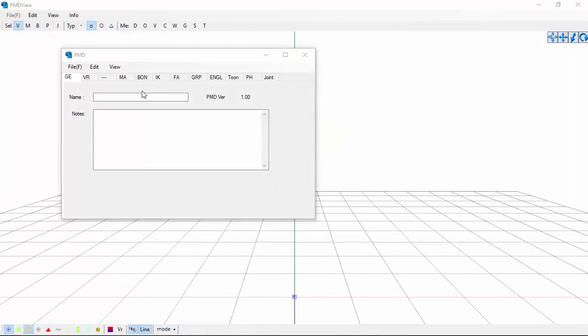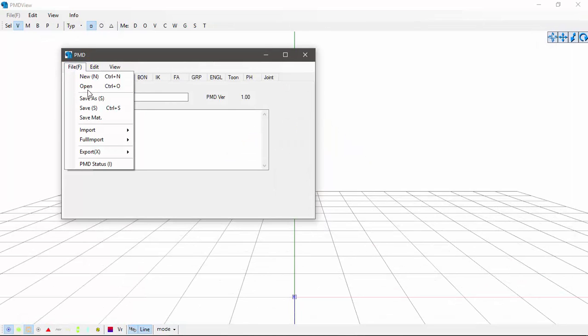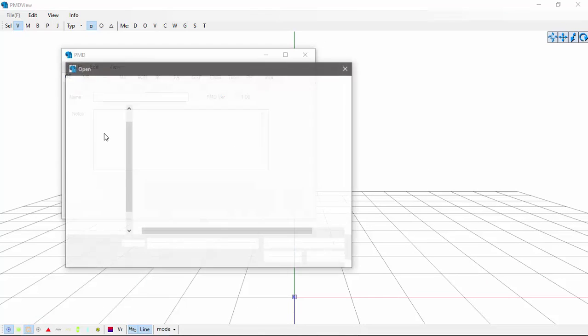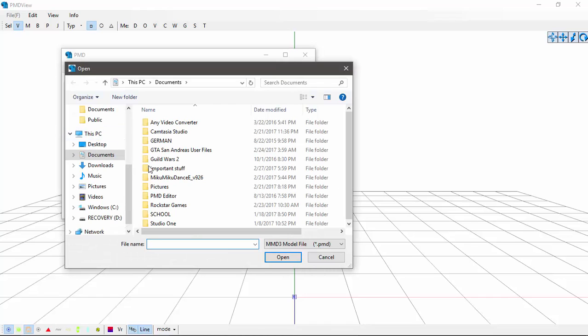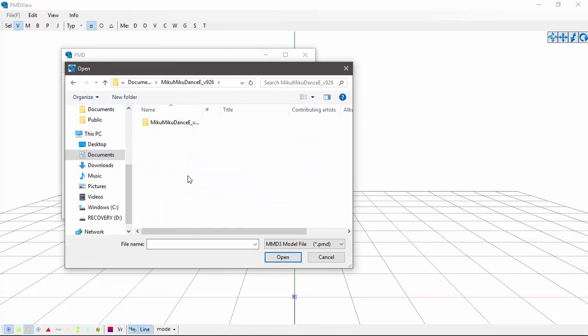PMX. So PMD, which I already have up, is not really any different. It's just not as complicated as PMX. Complicated might not be the right word, but whatever.